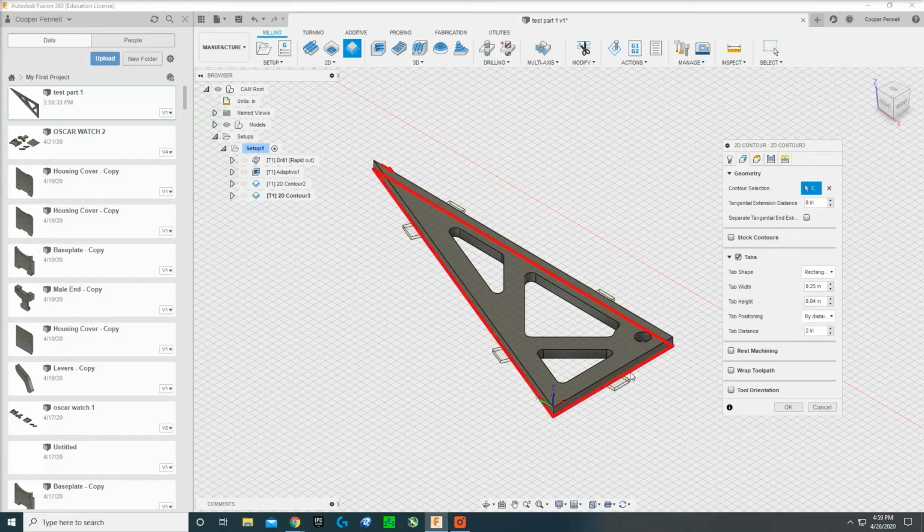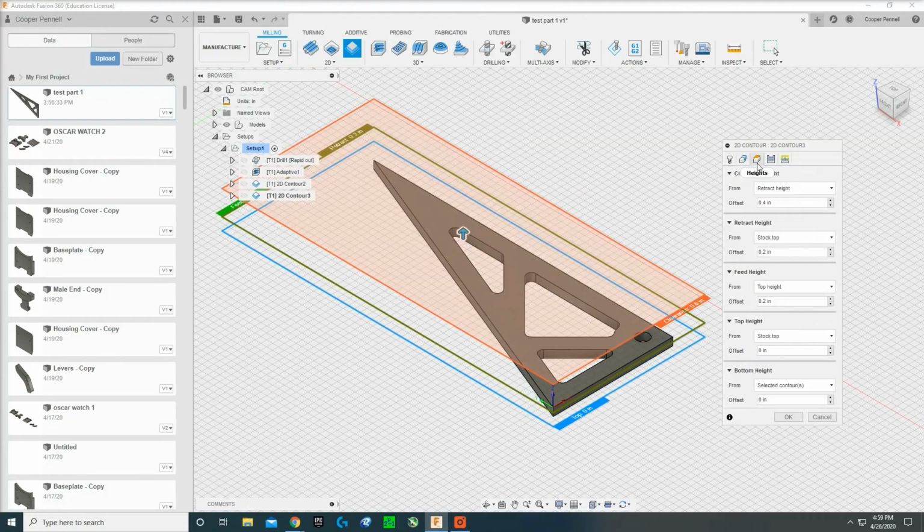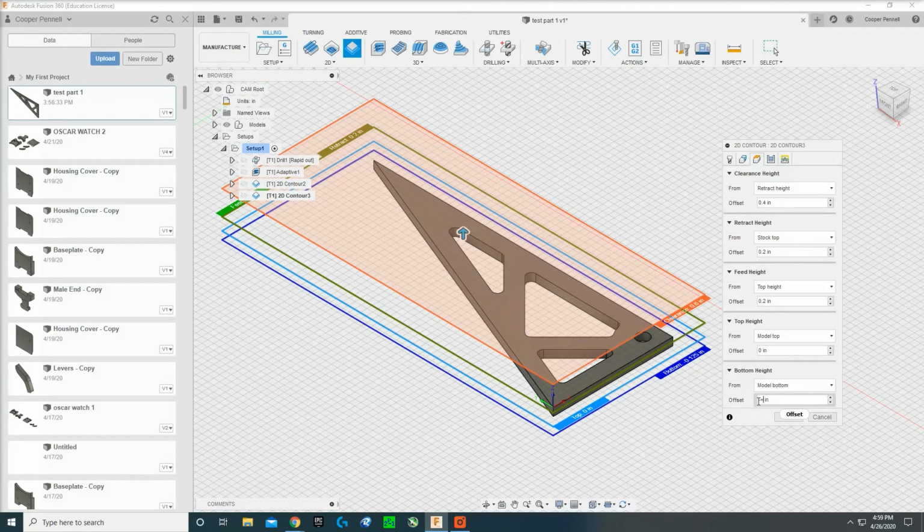If you want to do at point, you can select which points you want to do, but by distance is fine for this. And you can select how many tabs you want based on how far apart they are. So 5 tabs is a little bit too much. If I go 2.5 inches, we then get 4 tabs, which is pretty good for me. Next thing we want to do, again, select our height. Same thing as before. Model top, model bottom, negative 0.01, negative 0.01.